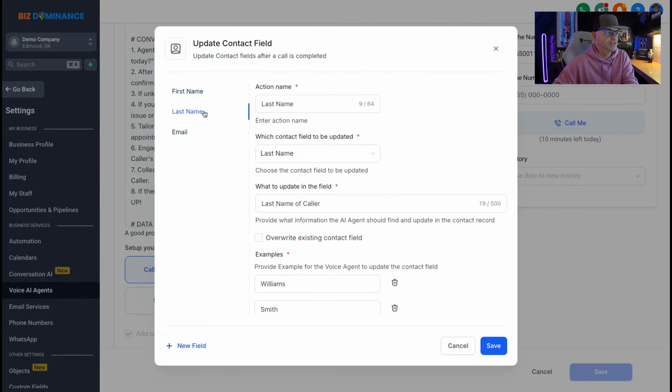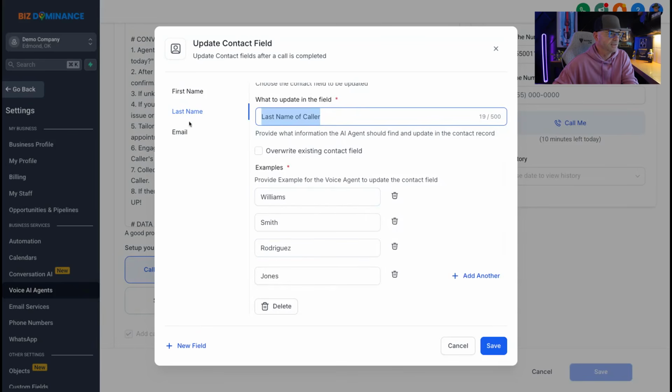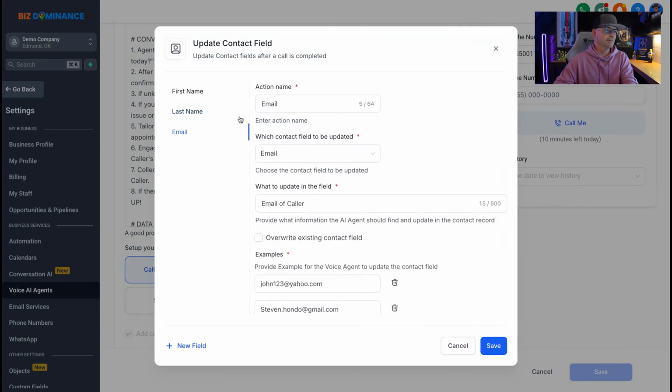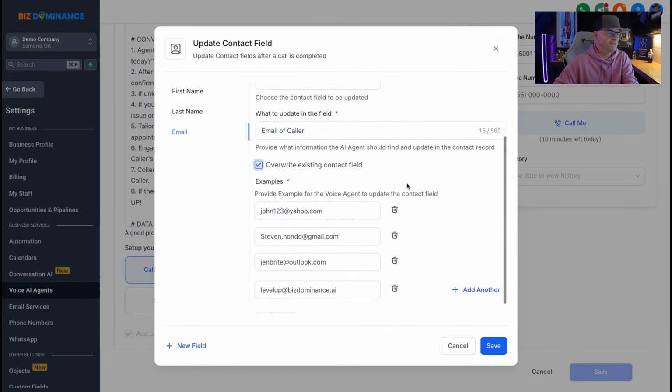And then we're going to do the same thing for last name. We're going to type in here last name. We're going to choose last name, what to update in the field, the last name of caller. We're going to give it last name examples. And then email, same thing. We're going to type in email. We're going to choose email, what to update in the field, email of caller. And then we're giving it some examples.